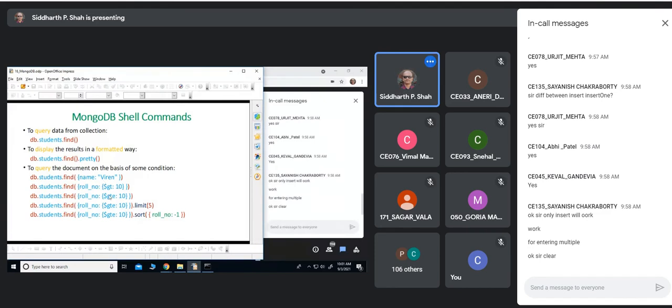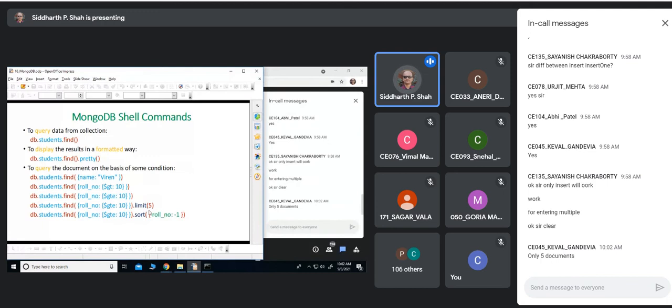Then you have roll number. You want to fetch all the records where roll number is greater than 10. $gt stands for greater than. So roll number whose value is greater than 10. Or greater than or equal to 10. But let's say it gives you, suppose, 90 records. You have 100 students and you have roll numbers from 1 to 100. So this will give you 90 records, but it will display only 5. It will fetch only the first 5.